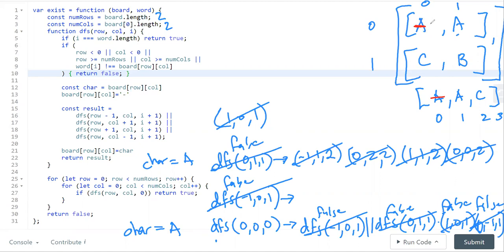If we were to start from here, 0, 0, but it resets because of this. So now column gets plus plus. So column becomes one. So basically, if we were to start from here this time.